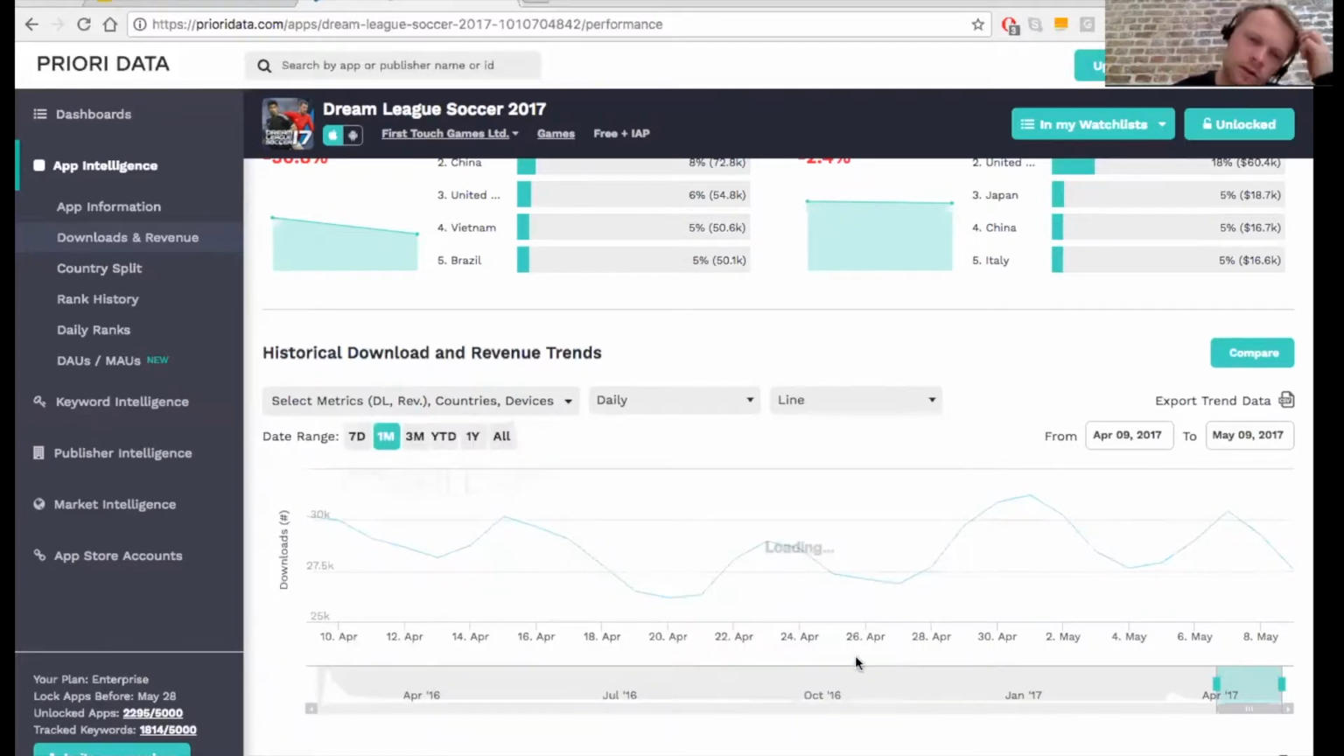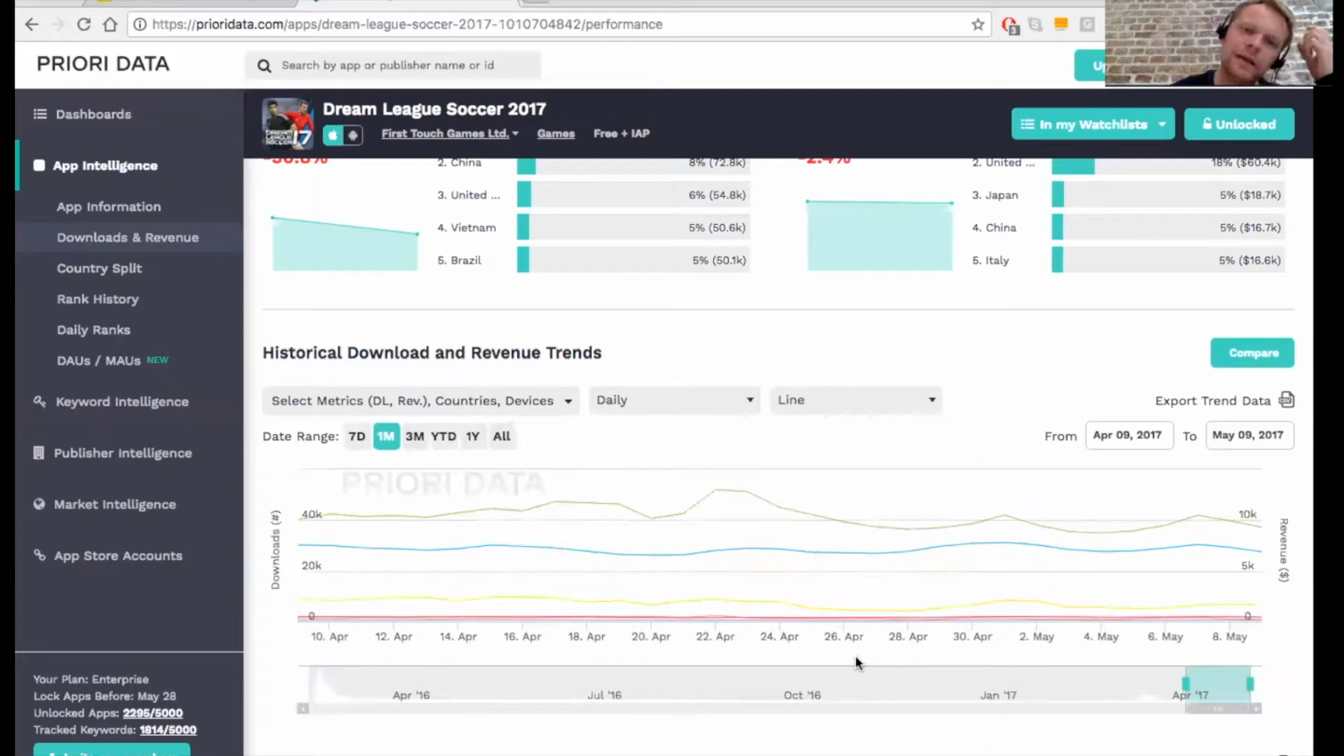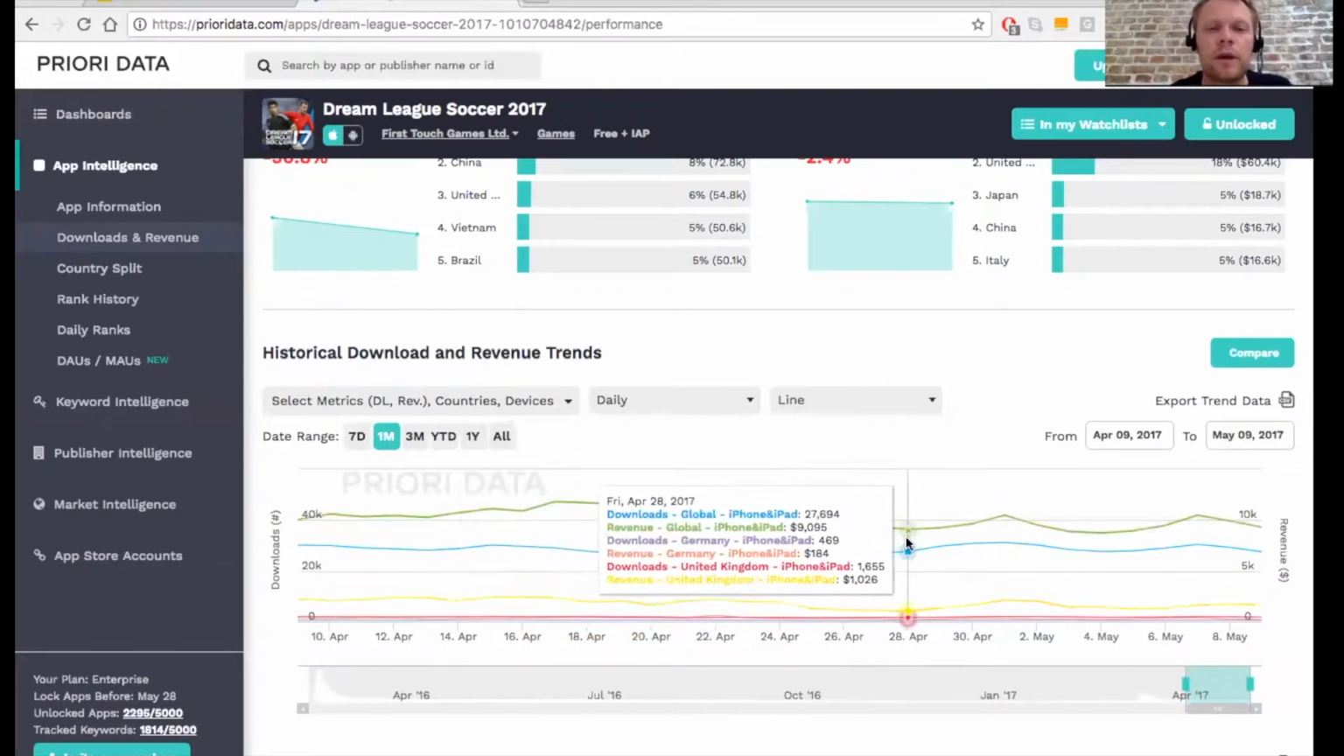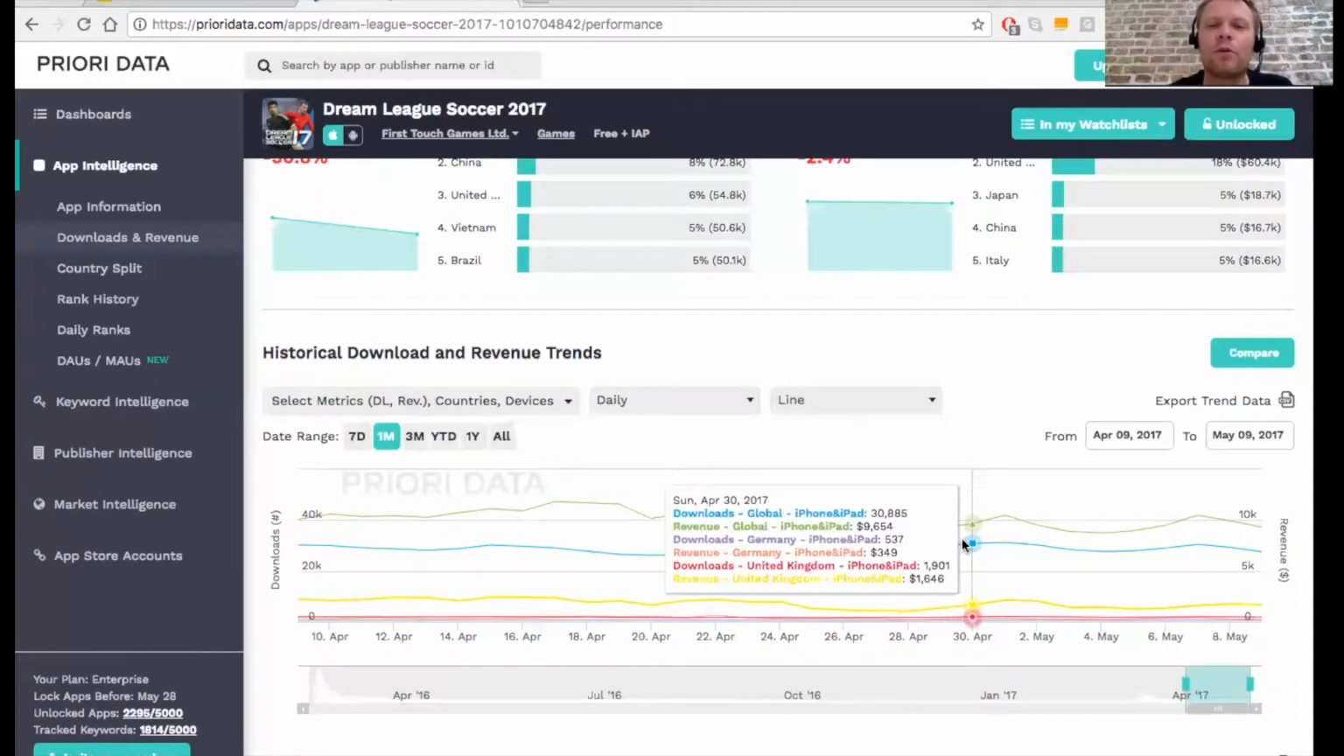When I reload, you'll now see trend lines for each metric that I've selected, which means download and revenue global, download and revenue Germany, download and revenue UK, each broken out on a daily basis. So you could say, for instance, you're really interested, let's do my birthday. That was the 30th of April. On the 30th of April, the total global downloads were 30,885. Revenue was 9,654, of which 1,646 came from the United Kingdom.